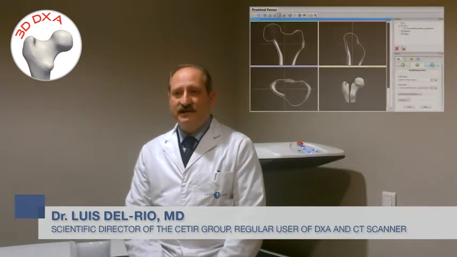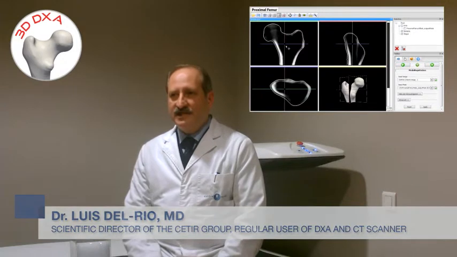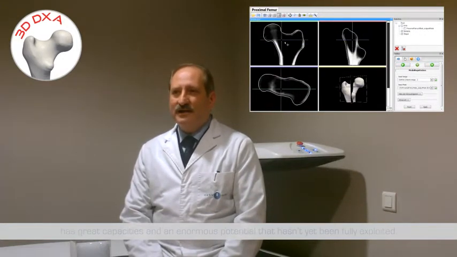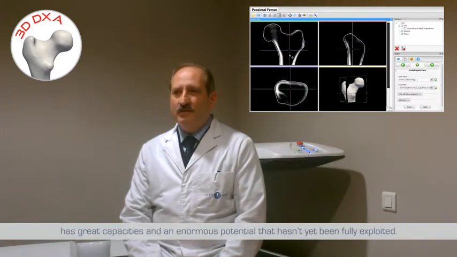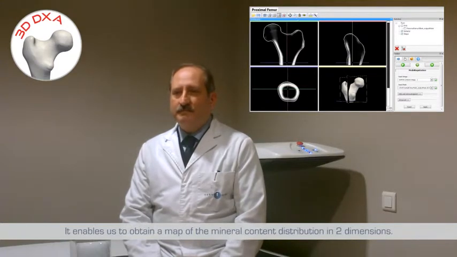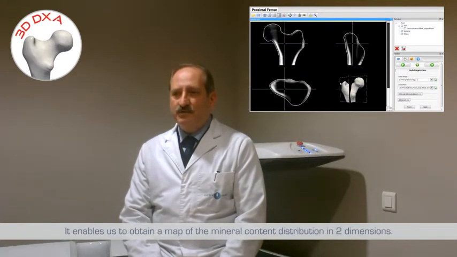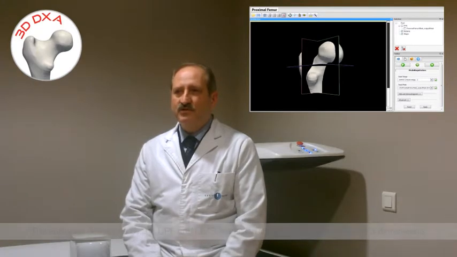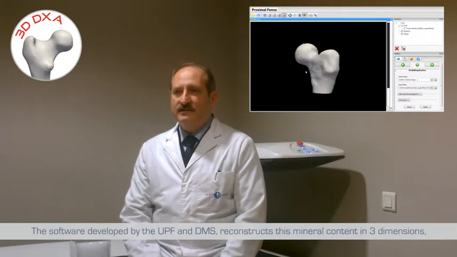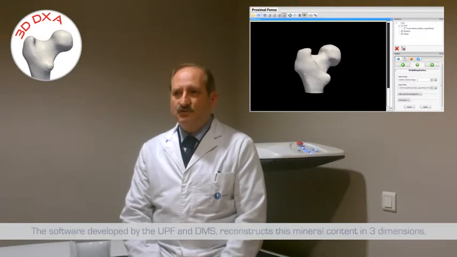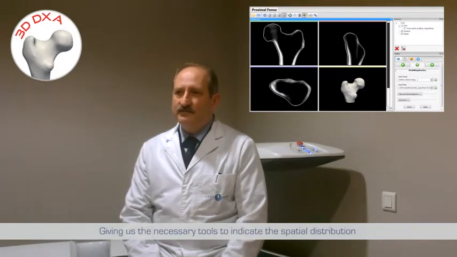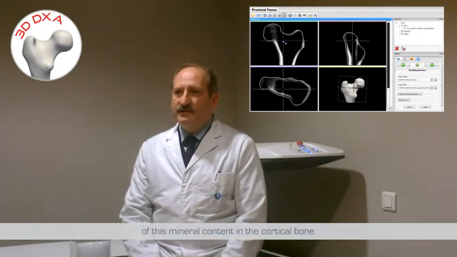Bone densitometry, as we know it with DXA technology, has great capacities and an enormous potential that hasn't yet been fully exploited. It will enable us to obtain a map of the mineral content distribution in 2 dimensions. The software, developed by the UPF and DMS, reconstructs this mineral content in 3 dimensions, giving us the necessary tools to indicate the spatial distribution of this mineral content in the cortical bone.